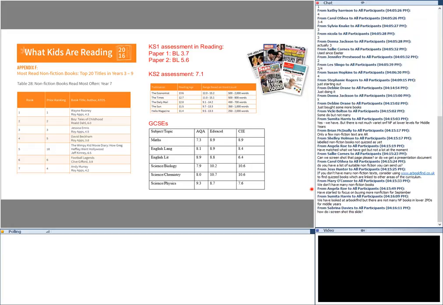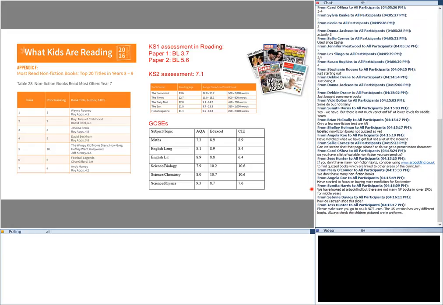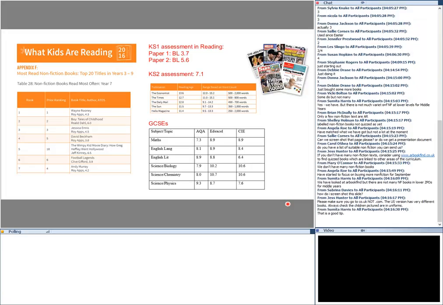Okay, some are commenting saying we have looked at AR Book Finder, but there are not many non-fiction books below ZPDs for middle years. Okay. What I can suggest as well is if you have a trainer, go through that with them. If you have any upcoming training sessions, mention the fact that you're seeking non-fiction text. They will be able to give you guidance.